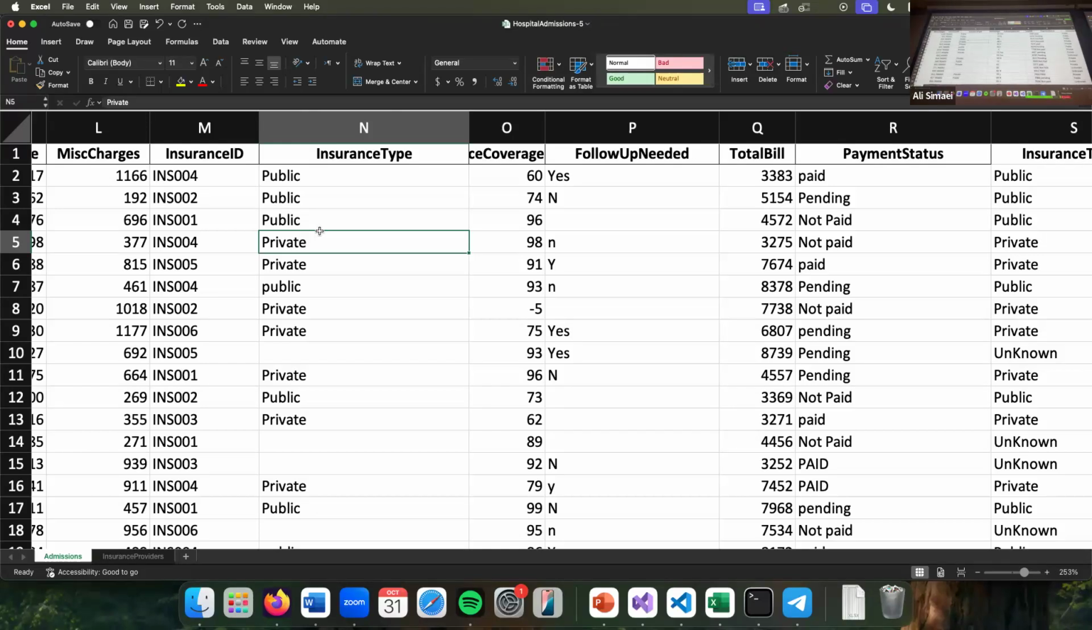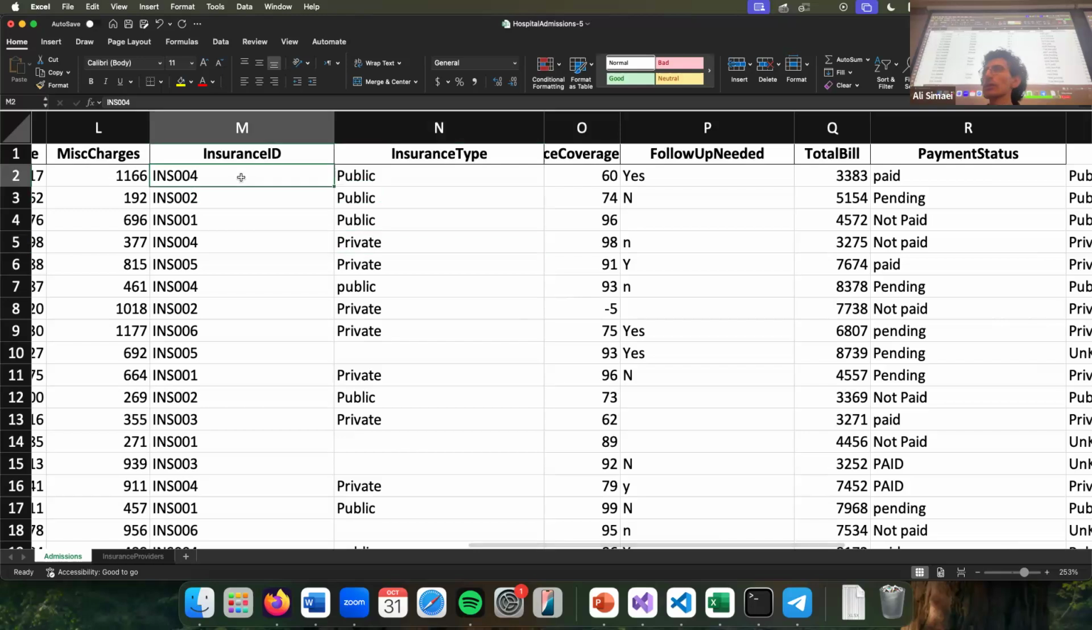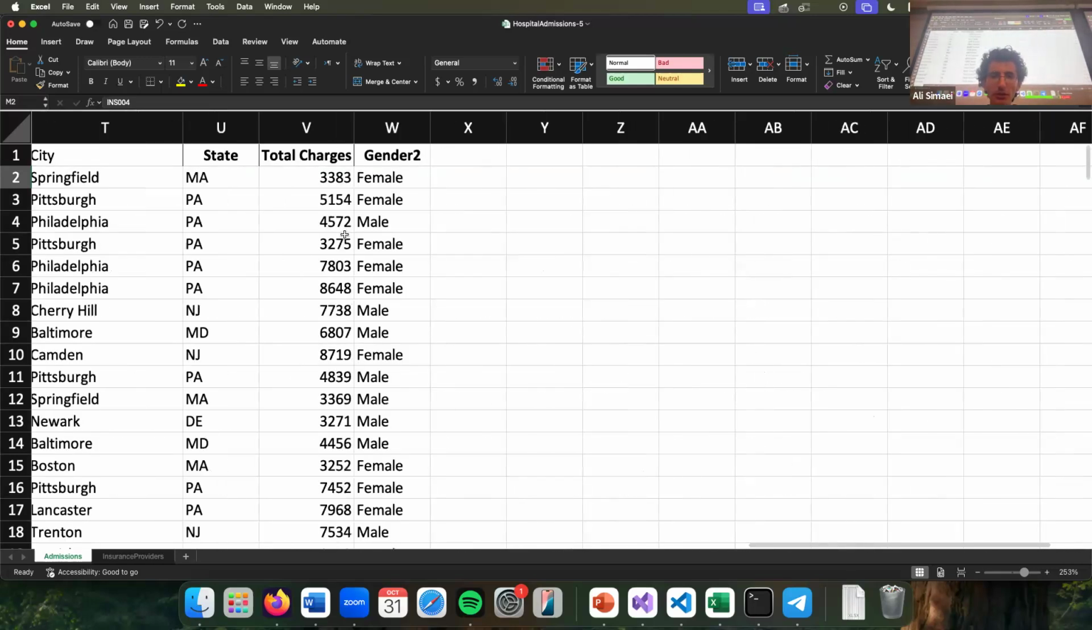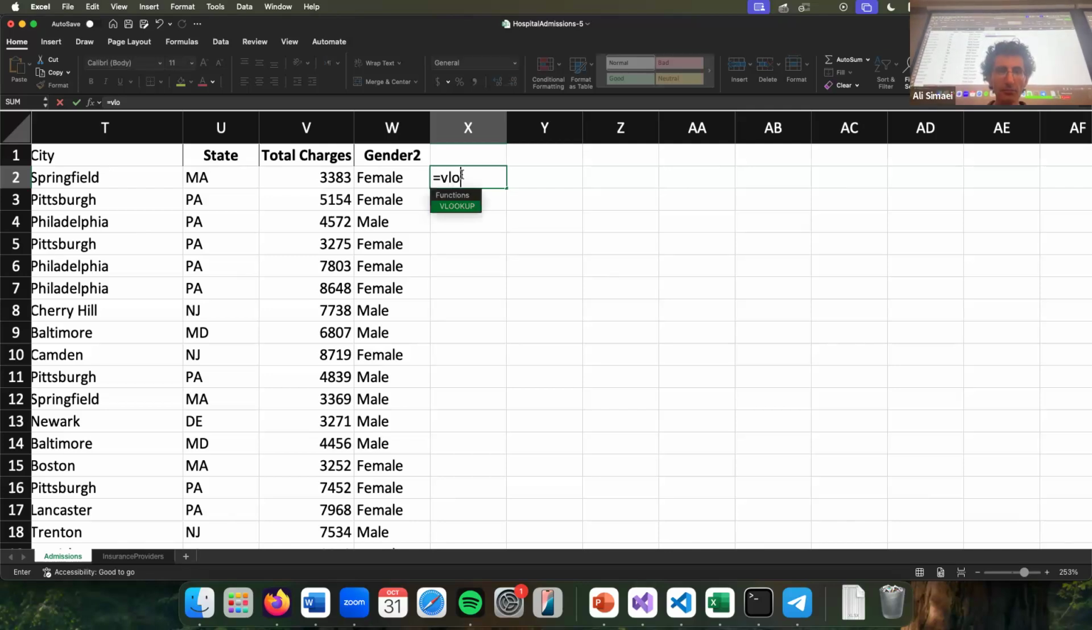If you look at the table, you can see that you have information like the insurance ID. Okay, you have the insurance ID. You can use it to find the insurance type for that specific ID. So let's use a VLOOKUP function to extract that from the other table. So, VLOOKUP.